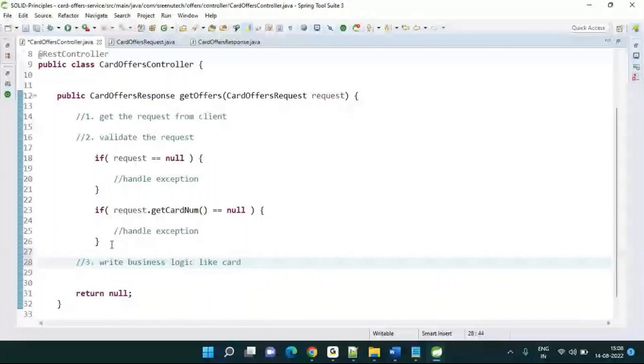Write business logic like card is active. Okay, write business logic like card offers filtering. Card offers expiry logic, get the list of cards. Filtering means now, apply logics to get valid offers.